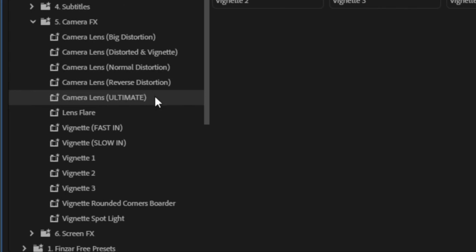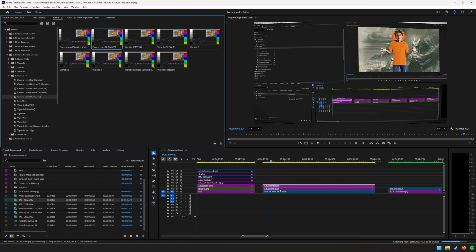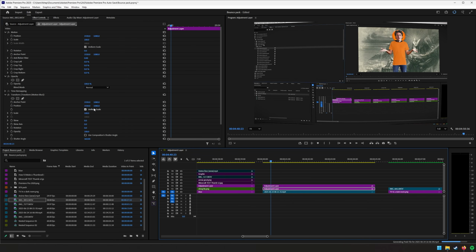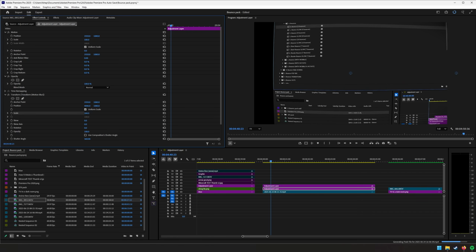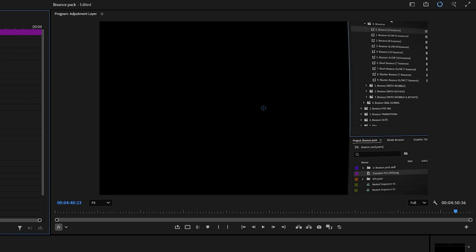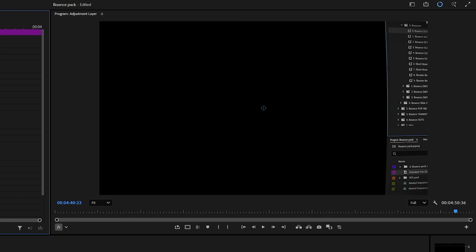So here's my ultimate one. This is one that I'm going to be using a lot. So let's drag on a transform effect onto this adjustment layer. We've got two adjustment layers here. This adjustment layer has got a basic transform effect. Let's just zoom in and do a camera move. As you can see, when we're moving this, everything below is getting affected by our lens.